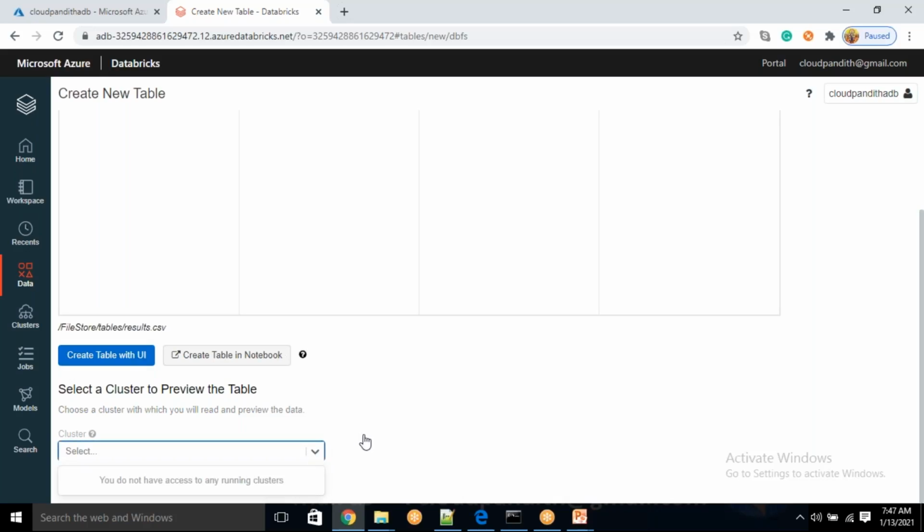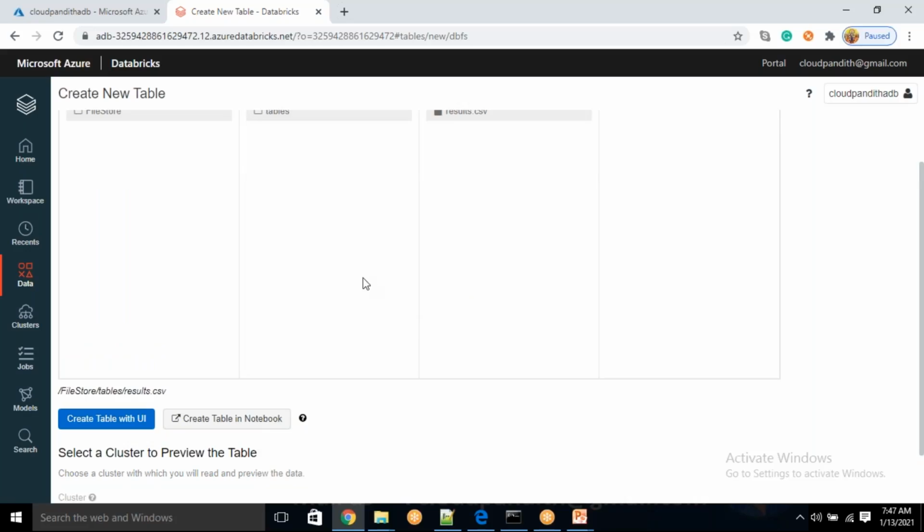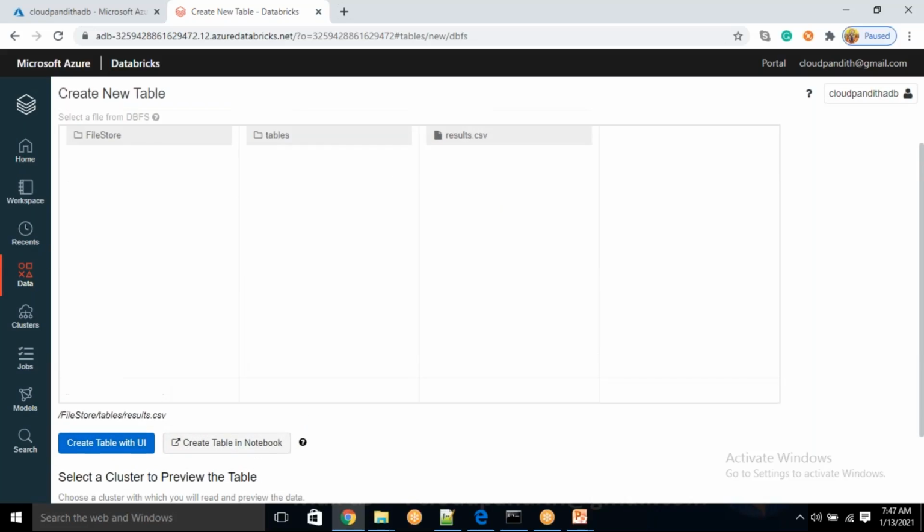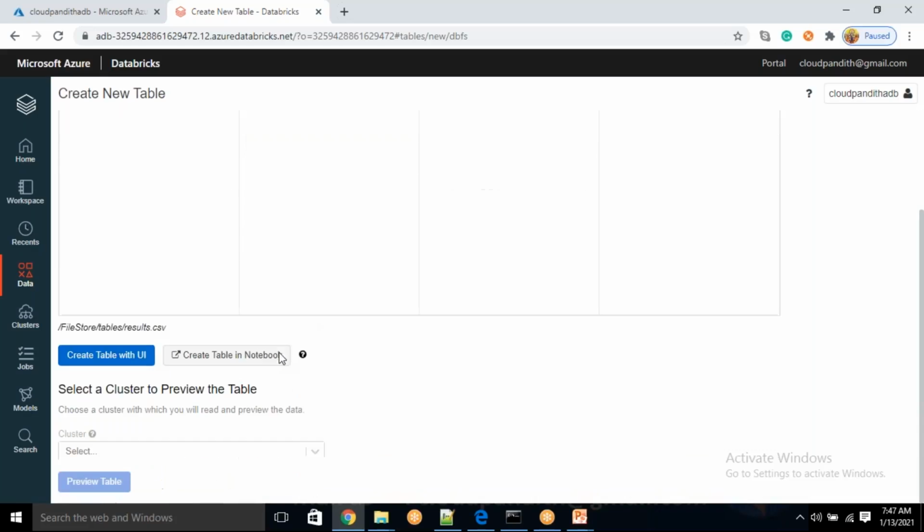So you don't have any running cluster. So once the cluster is up, you will be able to attach that cluster and preview the data which you have in this. Otherwise, you can read this particular file directly in a notebook. So how to read this particular file in a notebook directly is to click on create table in notebook.